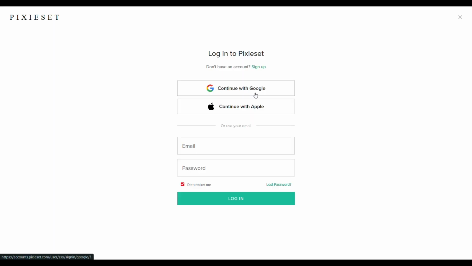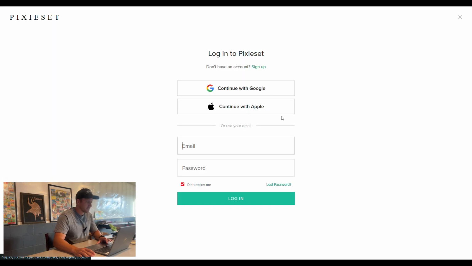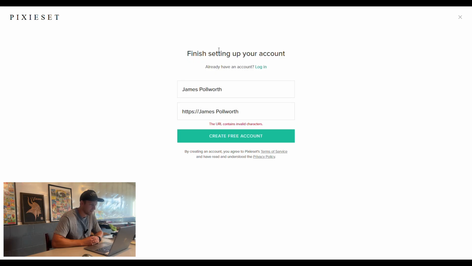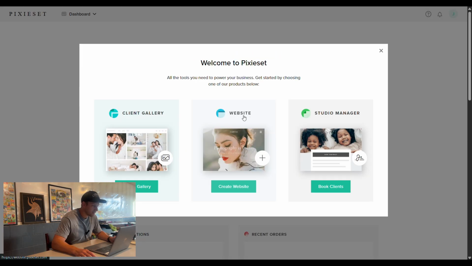All right, so as we get in here to Pixieset, there's a couple options for us to register or create an account. You can just continue if you have a Google or Apple account, or type in your email, and then they ask you to type in your business name. I'm just going to do James Polworth, and then website James Polworth, and whoops, I guess I actually got to make it a website domain here. So let's get it loaded. Oh, all right, so here's welcome to Pixieset. So we're in, we have our free account.